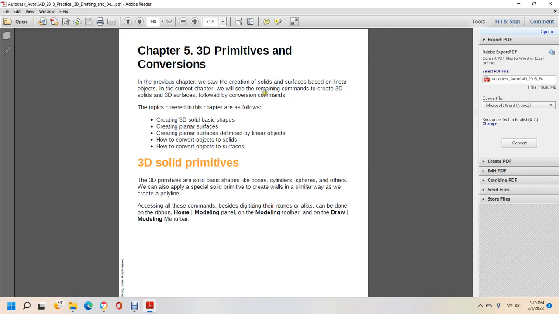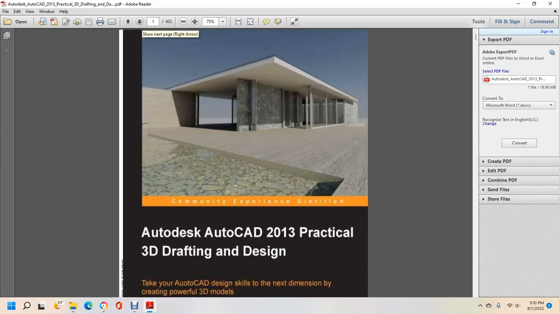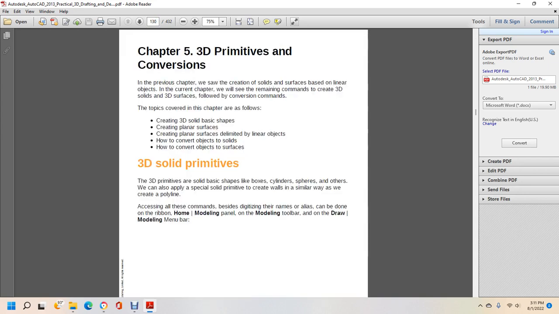Alright, Chapter 5, 3D Primitives and Conversions. Autodesk AutoCAD 2013 Practical 3D Drafting and Design. Alright, Chapter 5, 3D Primitives and the Conversion.